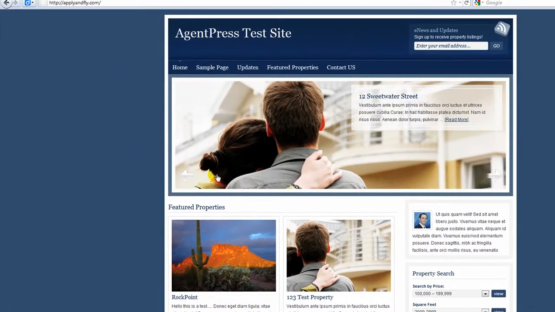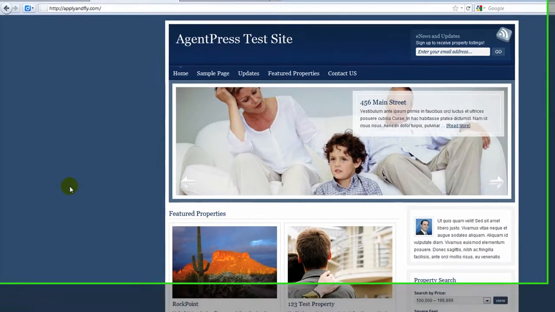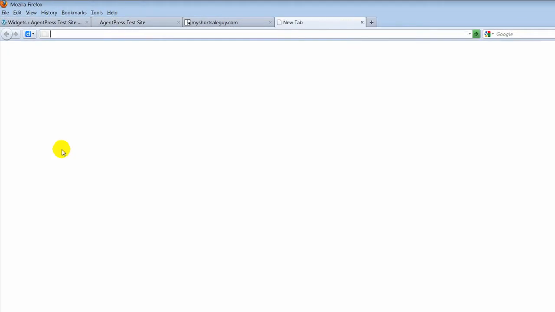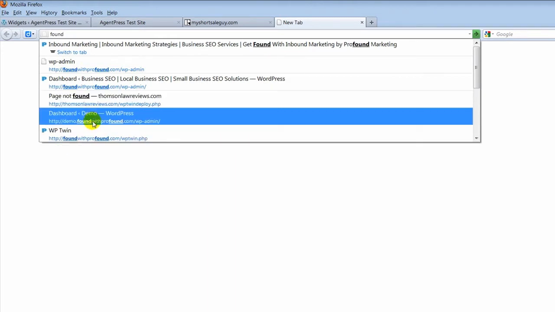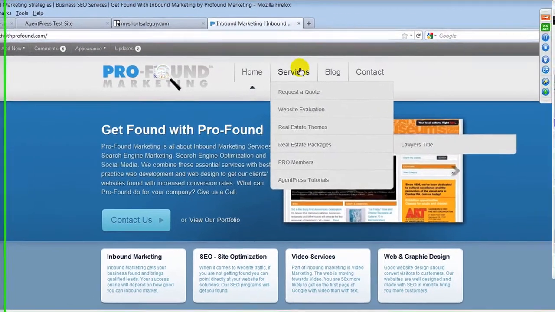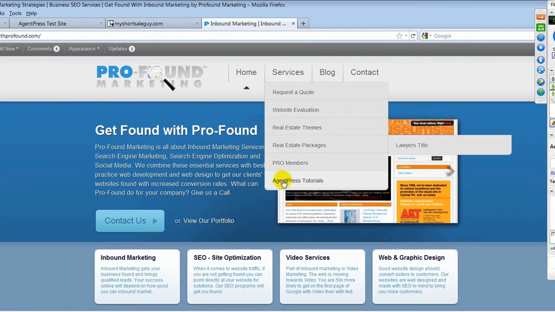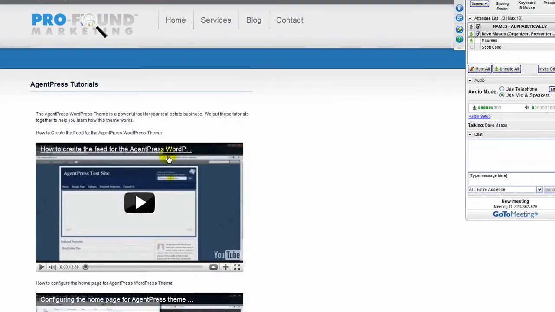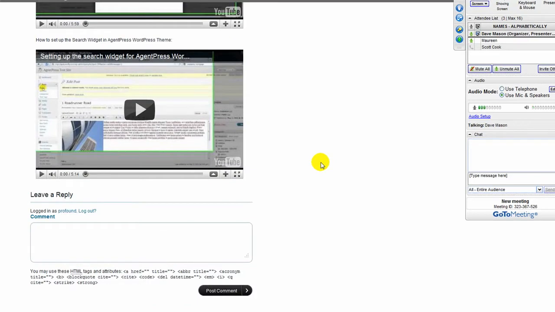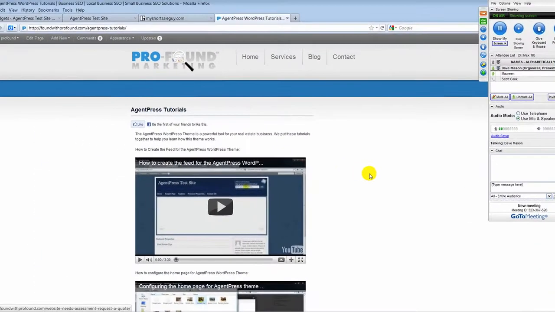When you look at the StudioPress website, you're going to see your home screen like this. So we're going to go over the core functionality of the site. The other thing that I did do, and I just want to show you real quick, is on the ProFound website, I added 6 tutorials that are probably more in depth than what StudioPress has to offer in services, and then AgentPress tutorials. I've got them all lined up here. I don't know if you guys saw that, but they'll be here if you want to go back and look at those.